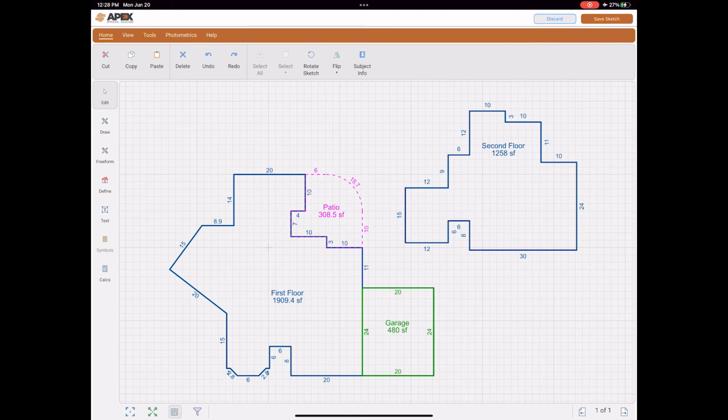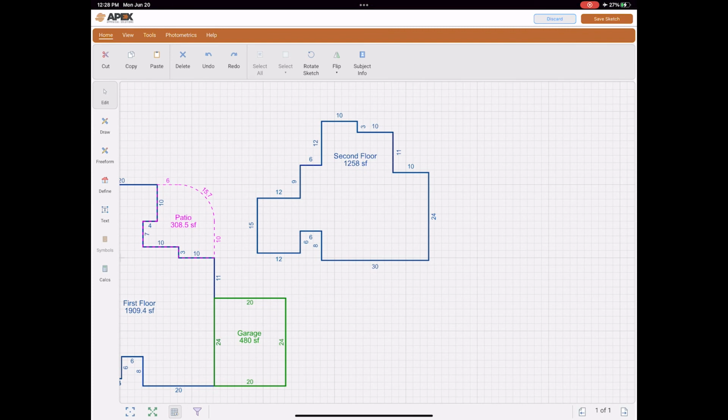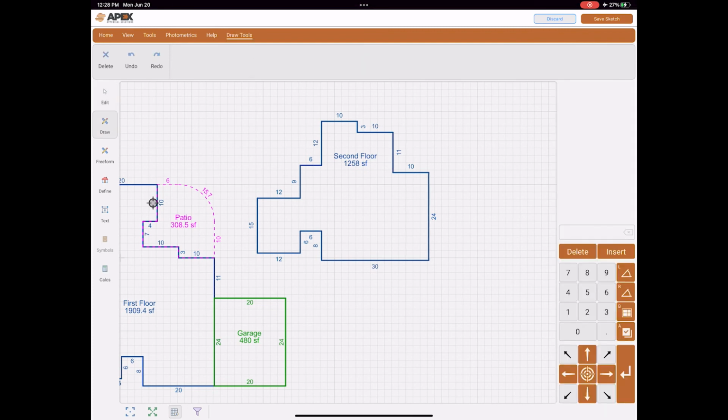How do we do that? So step 1, I'm going to go ahead and tap back on draw, and I'm going to draw a, we'll go 12 feet by 6 feet rectangle. So let's say that rectangle we need to subtract out of the second floor. So first we're going to draw it.